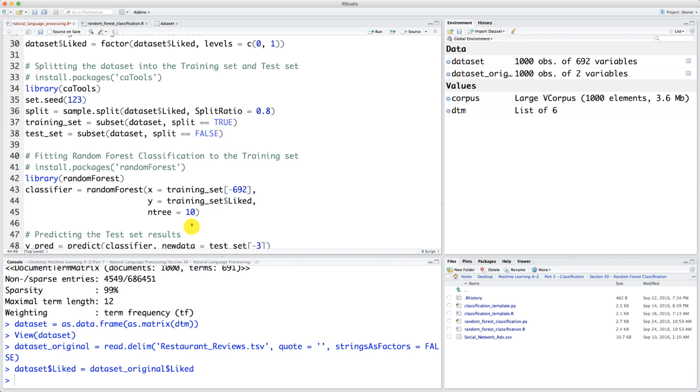That might be enough for our 1000 reviews, which is quite a small number of reviews, and especially our 692 word columns that we have in our sparse matrix of features. 10 trees might be enough, but of course you're welcome to try more random forest classification models with more trees. So we're good with this section, and now let's move on to the next one.